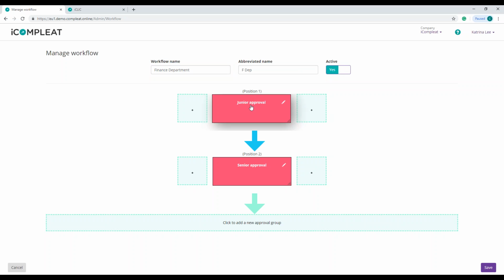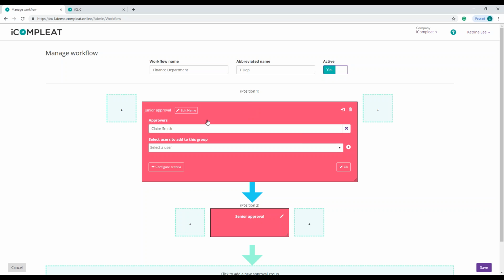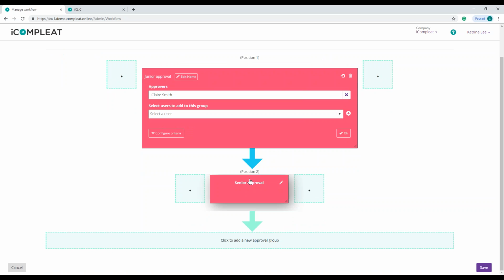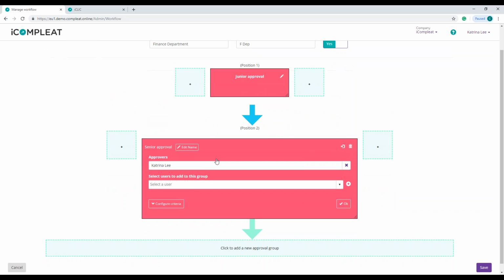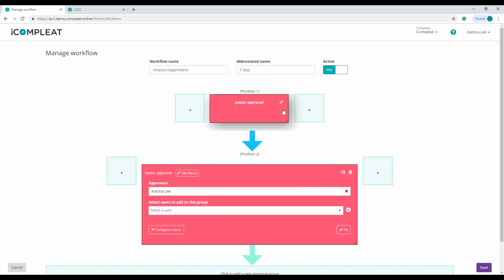So position 1 here, I have junior approval, and we've got an AP operator, our AP operator Claire in here. And then senior approval, I've got position 2. We've got our finance manager, which is this user Katrina. So straight away, this is a multi-step approval workflow. The invoice will come in, go to position 1, and then once position 1 has approved it, it will be delivered to position 2.